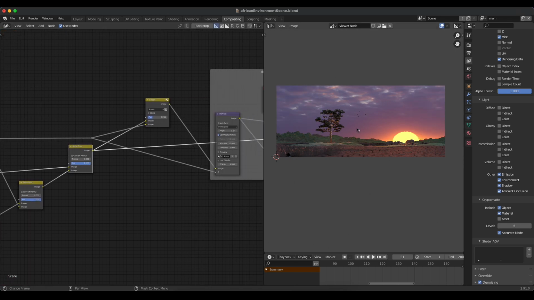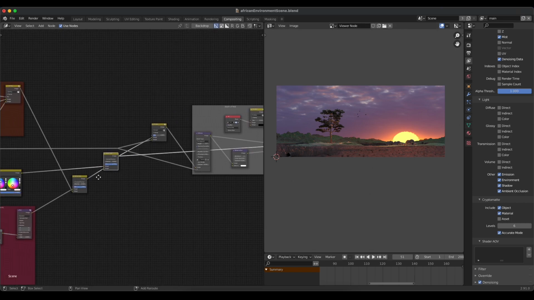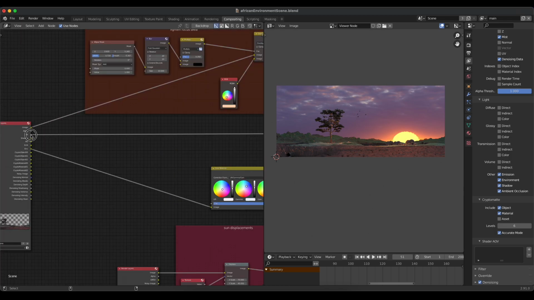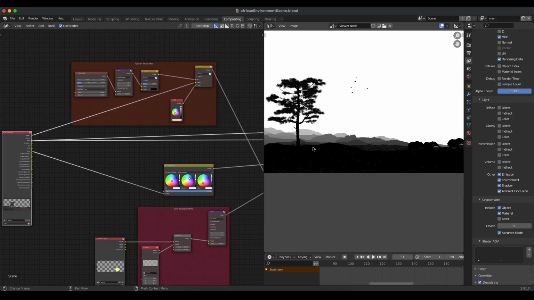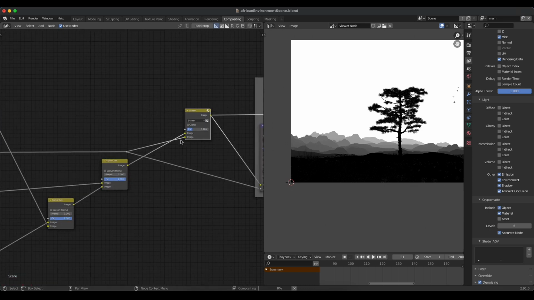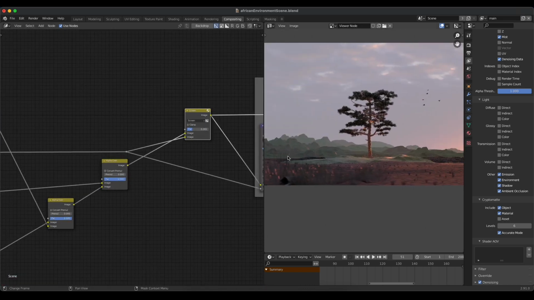Again, I rendered the whole thing on a transparent layer on purpose so that I could have more control over these sort of things. But it's important to make sure if you're doing that you check environment in your render passes so that your HDR does show up in the compositor. I then wanted to utilize my mist pass here. So I took that into a screen node and just screened it over top of my render to get that nice misty mountain effect on my render.